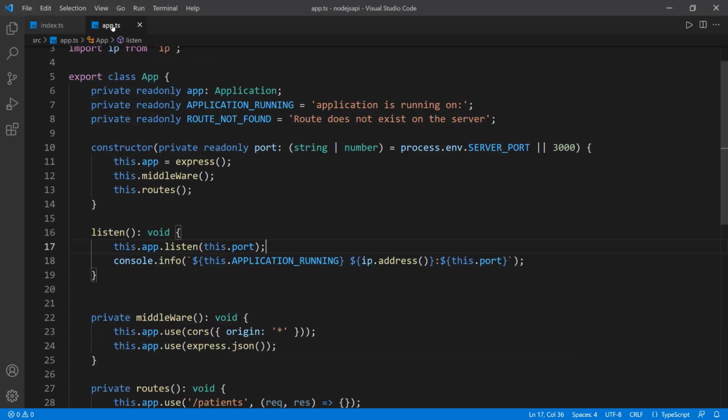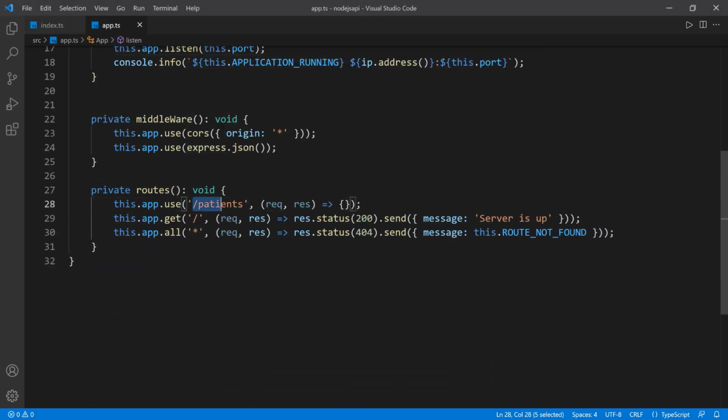Now what we need to do is work on these patient routes. You see that we're not doing anything here. The biggest part of the application is going to be in here, in this line where we're going to pass in the routes for the patient routes. That's going to be get all the patients, create a patient, update a patient, and delete a patient. So that's going to be here. All right, so let's continue.